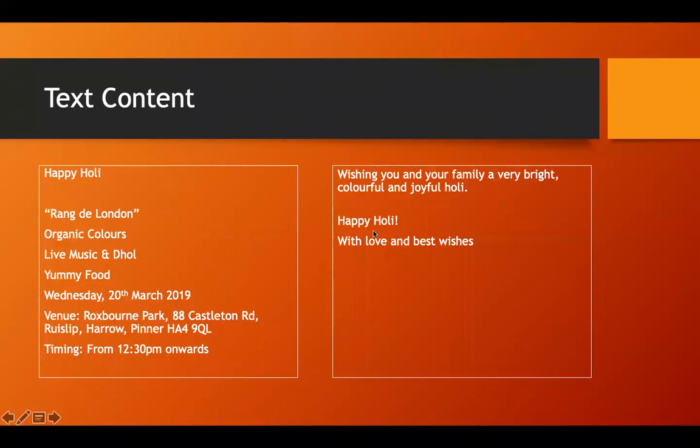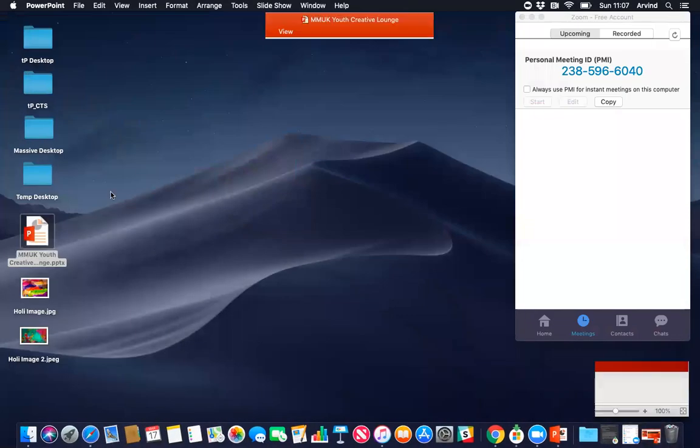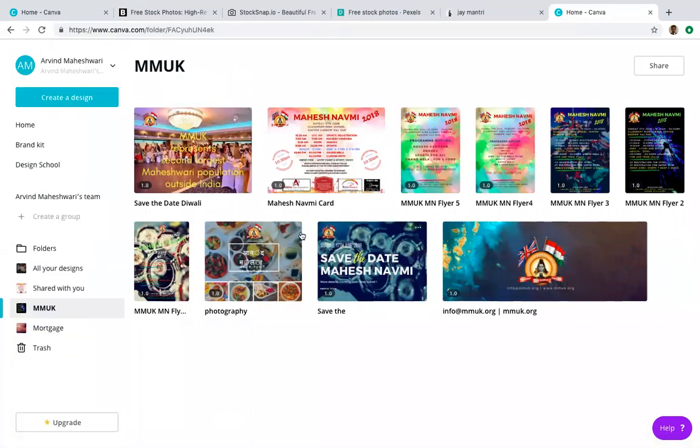So what text content I'm going to put, I try to just pretend that we're going to have an event for Holi. We will call it Rang De London. On the flyer we'll have organic colors, live music, dhol, yummy food, some dates. I have pretended everything, the venue, location and the timing. Then we try to make a Holi greeting card as well. So we may start with the Holi greeting card. It's some homework I have done to make this session go smooth.